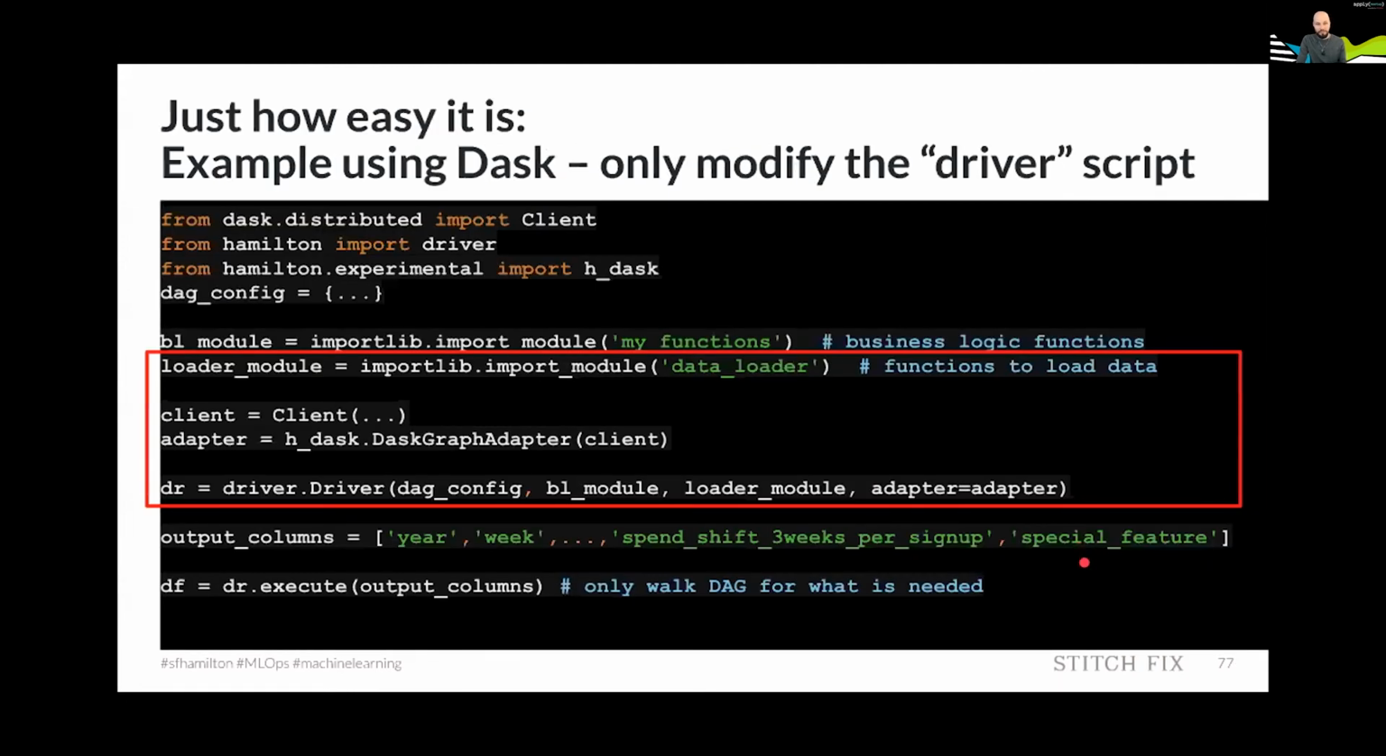Just to give you an example of just how easy it should be: the only code you should really have to modify is the driver script. Here, you might have to change how you load data into the system, because if you're using Dask, you want to load it in a distributed manner, how Dask would like you to. You then have to instantiate a client, say for Dask or for Ray, or a Spark context. We introduce a concept of a graph adapter. You instantiate one, and you pass that into the driver constructor. Then as normal, you request your outputs and execute, and that's basically 4 lines of code to scale. I think that's pretty cool.